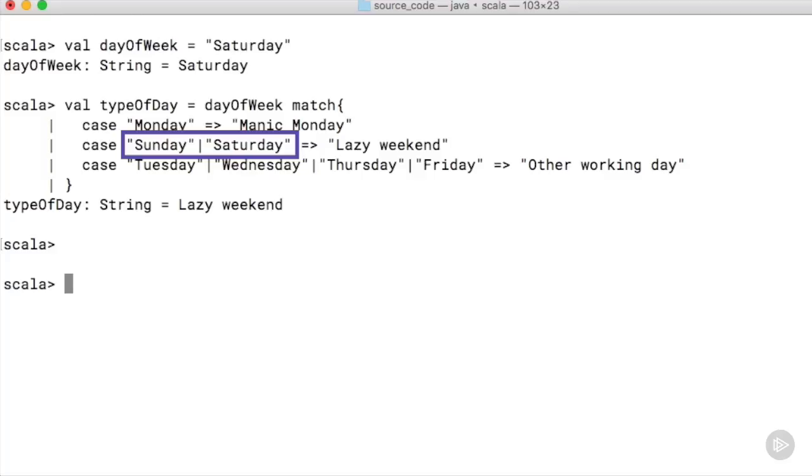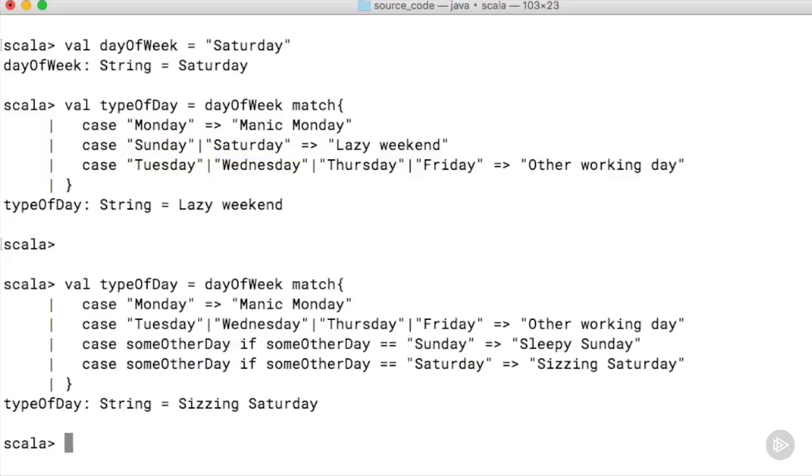An even greater degree of granularity is possible using pattern guards. The idea is similar to pattern guards with for loops. As you can see here, we have an if expression which tests whether the value to be matched is equal to Saturday. As a result, the return value of the pattern match as a whole is the string sizzling Saturday. The use of the variable some other day is an example of a value binding.